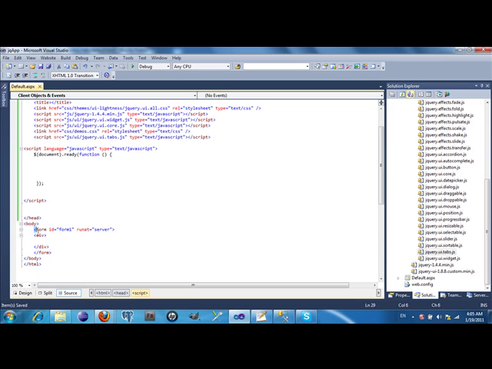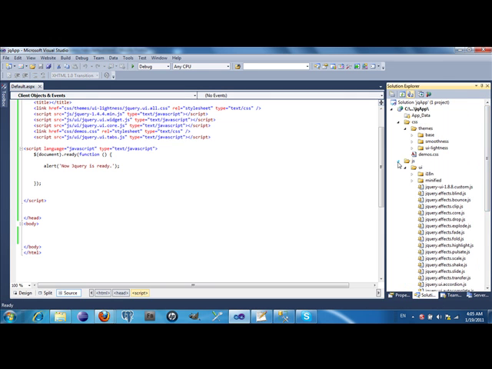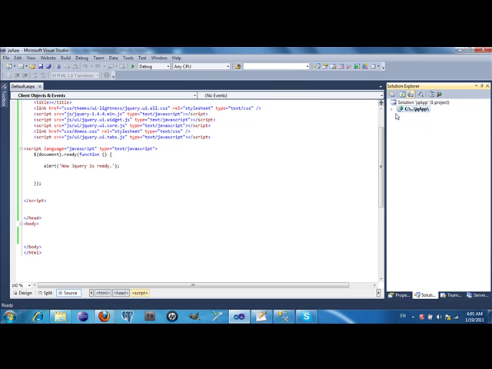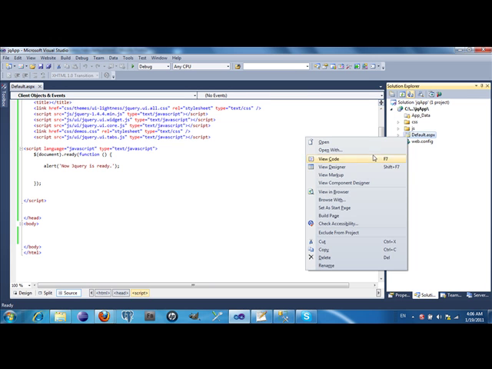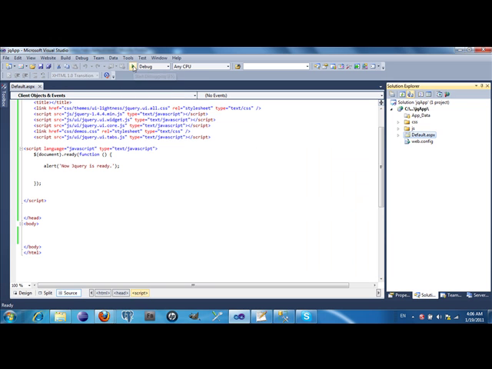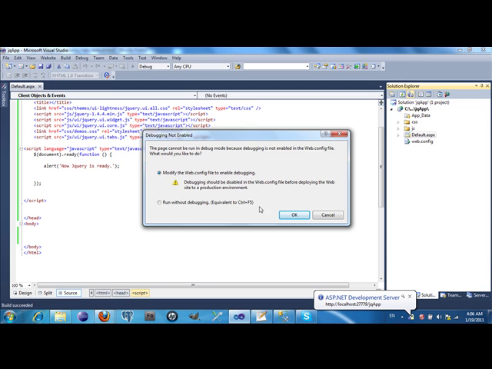Let me just remove everything between the opening tag of the body and the closing, and let us first try a very simple example, like doing alert saying "jQuery is ready." Let me run this symbol file that I have created. I'm going to set it to default and run it. Yes, modify the web.config.